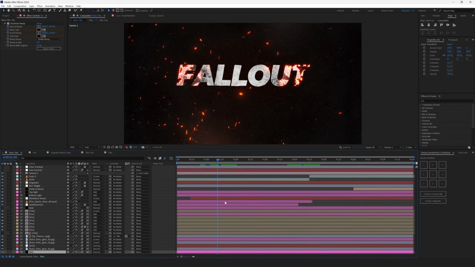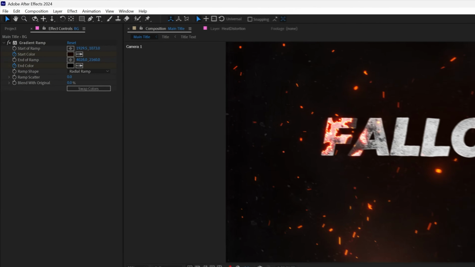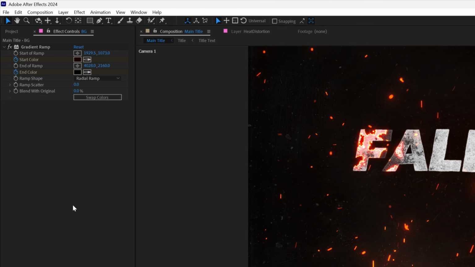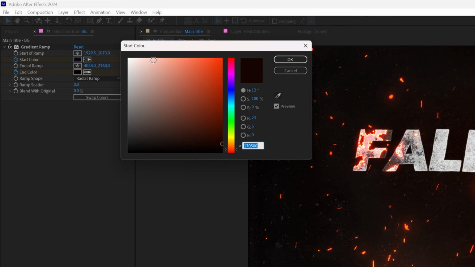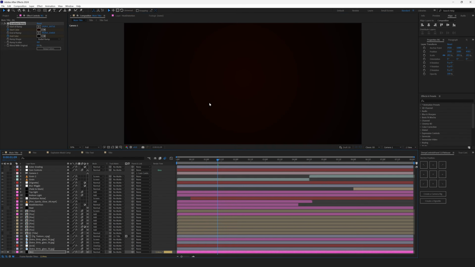Okay, so I've made a few little fixes to make this title look even better. Let's begin with the background, and I've replaced the background gradient, the green color, with this color on top and this color on bottom, that's just black. Here's how it looks like.